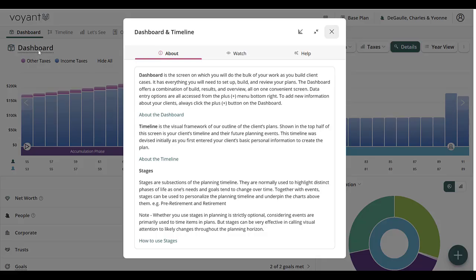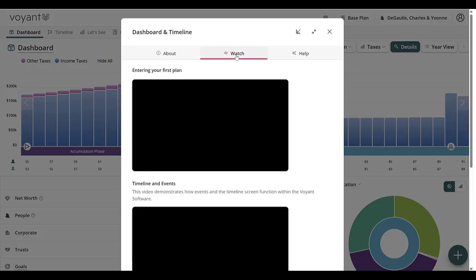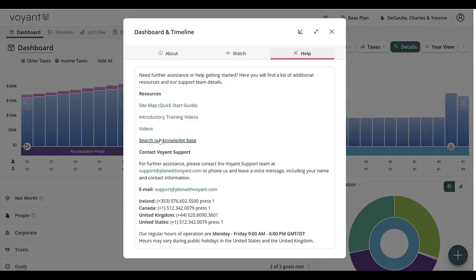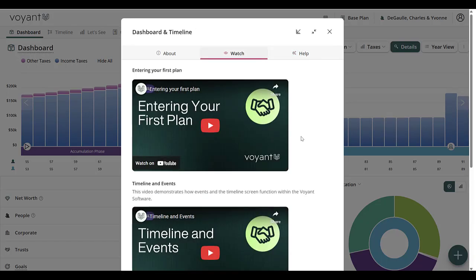Don't forget that you do have inline help anywhere you see these dotted underline items here. So anytime you have questions, you can look for these dotted underlines, and there's a lot of different videos and help available within the tool, as well as links to our YouTube channels and our knowledge base that might have a lot of resources for you.